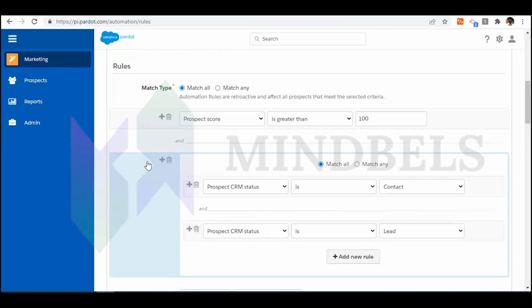Yes, I mean it should be greater than 100 and the CRM status. No, for a contact, the CRM status contact isn't greater than 100. It should be below 100. If it goes above 100, then only it will become a lead. Sorry, can you come again, Paramita? I mean the CRM status is a contact and the CRM status is a lead. Yeah, this is fine.